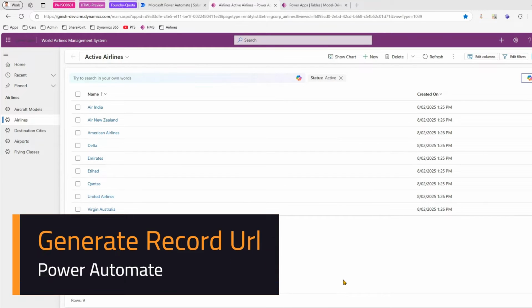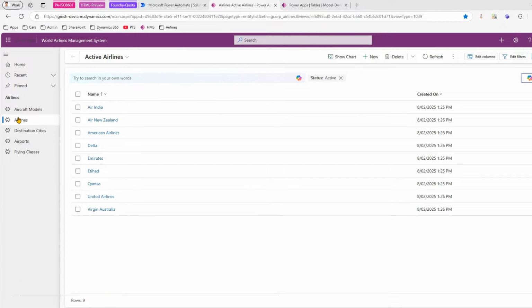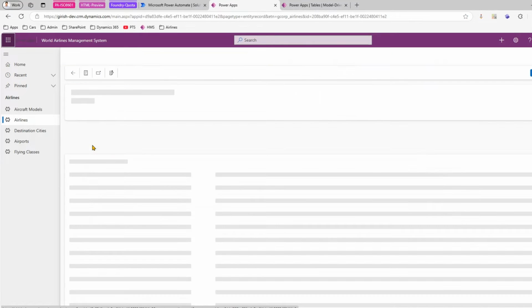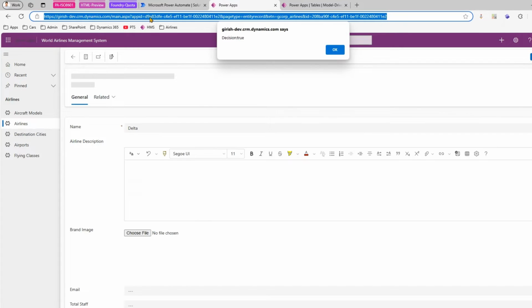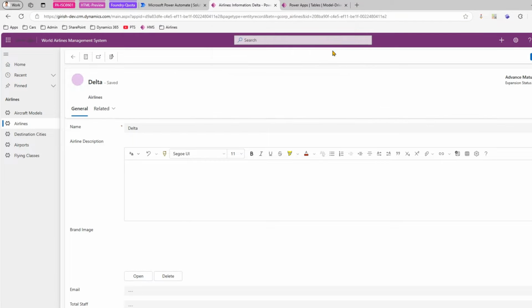In this video, I'll show you how to generate a record URL for a specific app. I have this model driven app over here, and this is a table which is getting rendered, airlines. This is a list of all the airlines I have. Now, if I go into one of the records, so if I go into Delta and copy the URL, let me copy the URL.